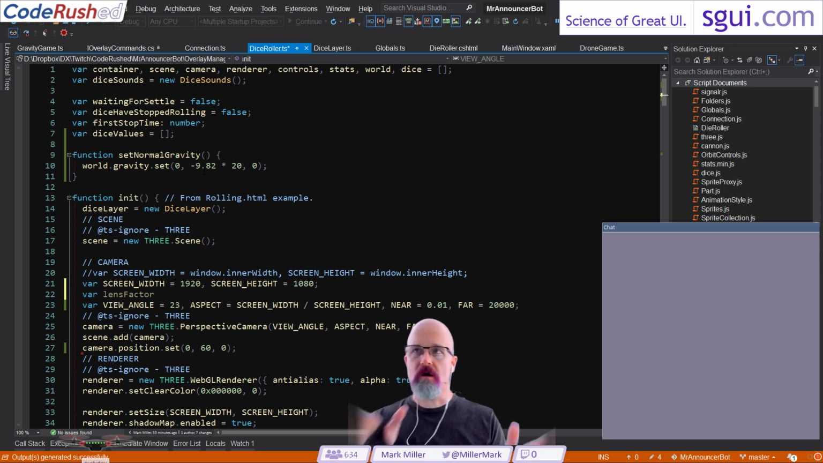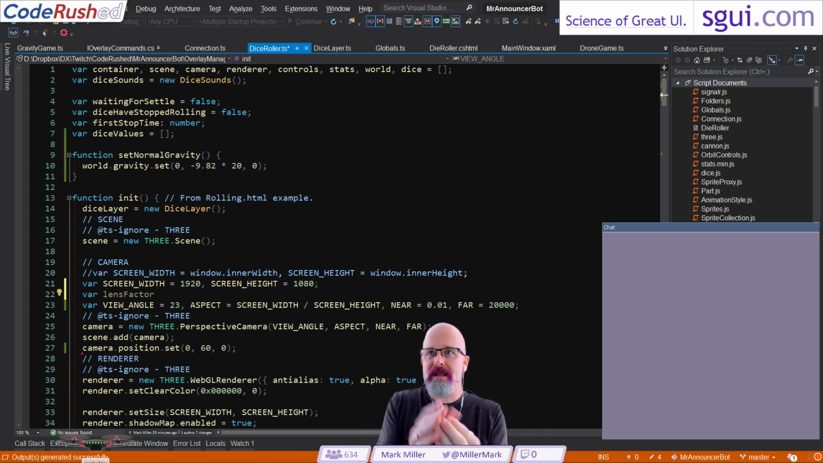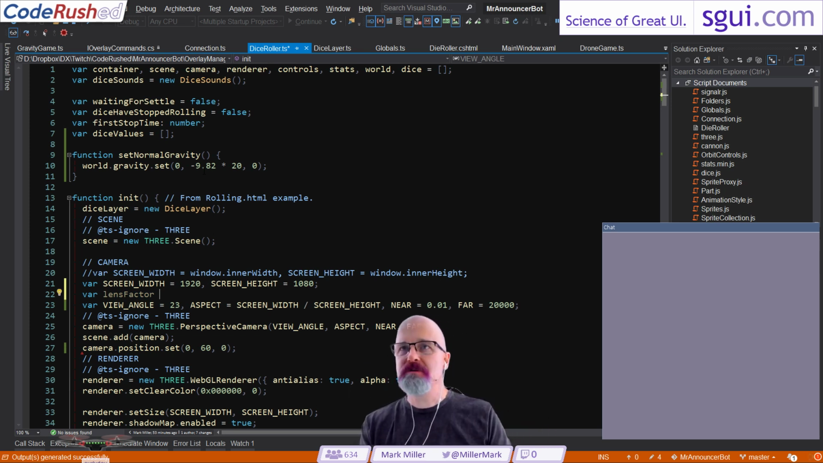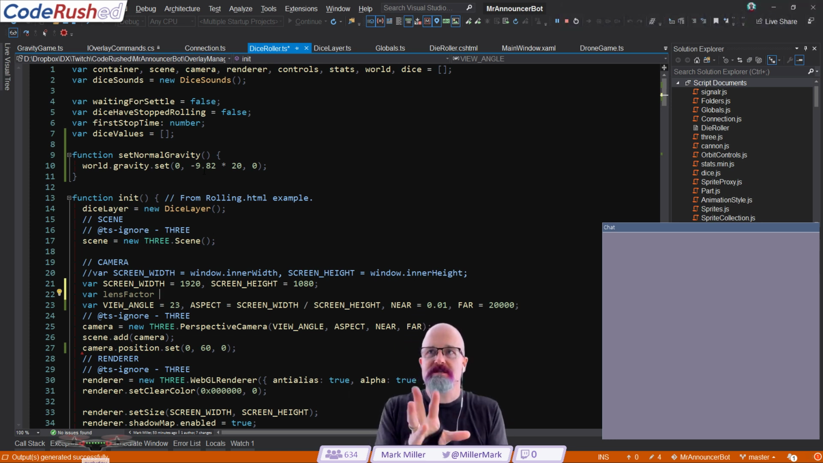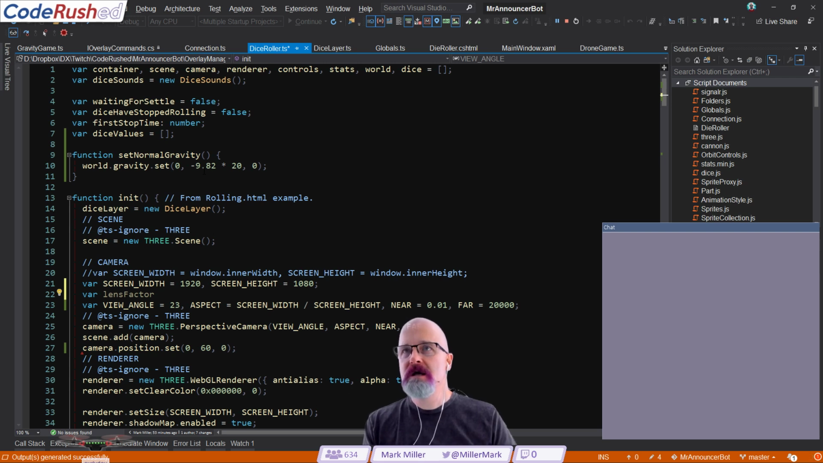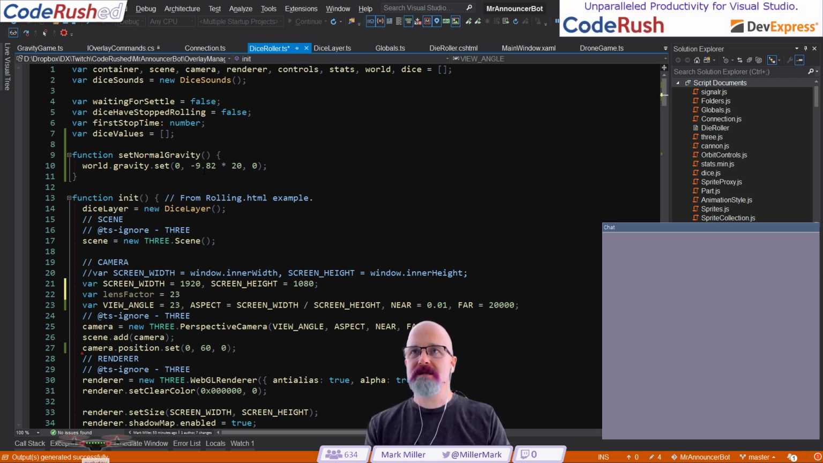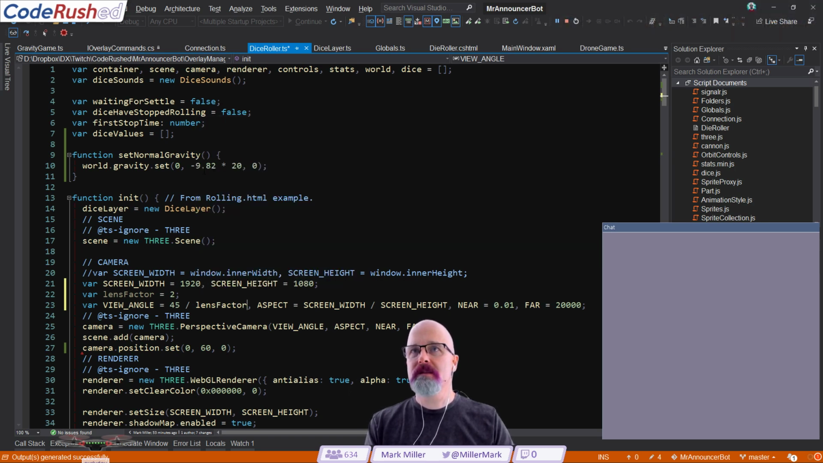So we're changing our view angle, narrowing it, and we're moving the camera back. And there seems to be a correlation between the distance. If I double the distance and halve the angle, the dice show up in the same size. So I'm going to say lens factor here, if that's equal to 2, then this is equal to 45 divided by lens factor.